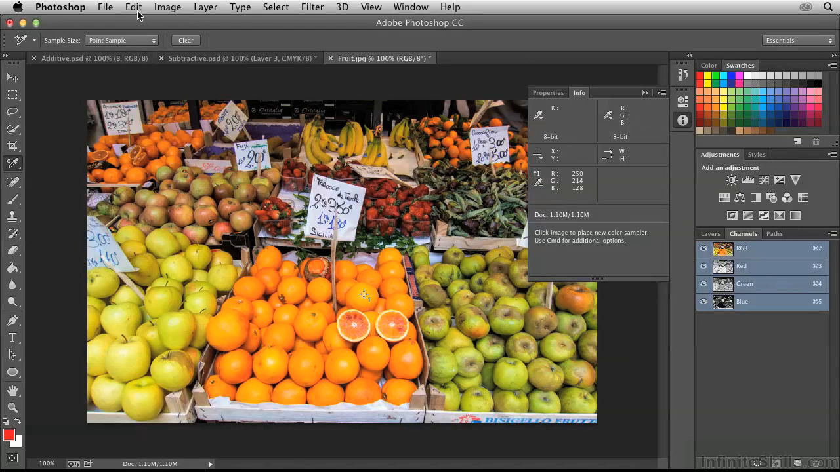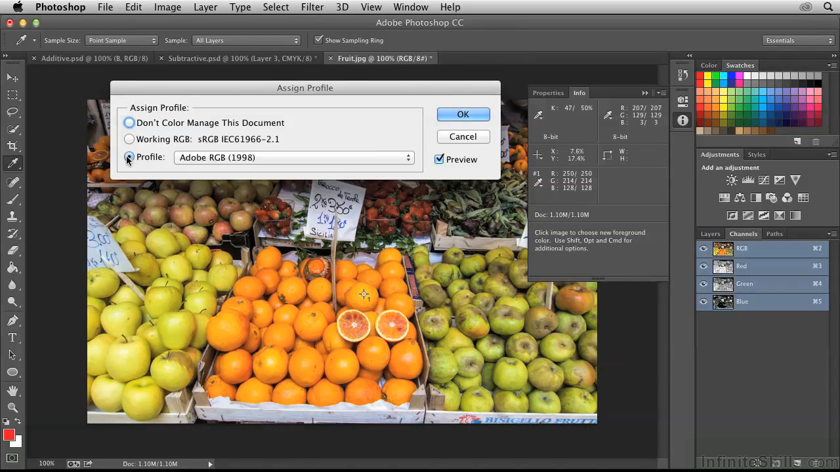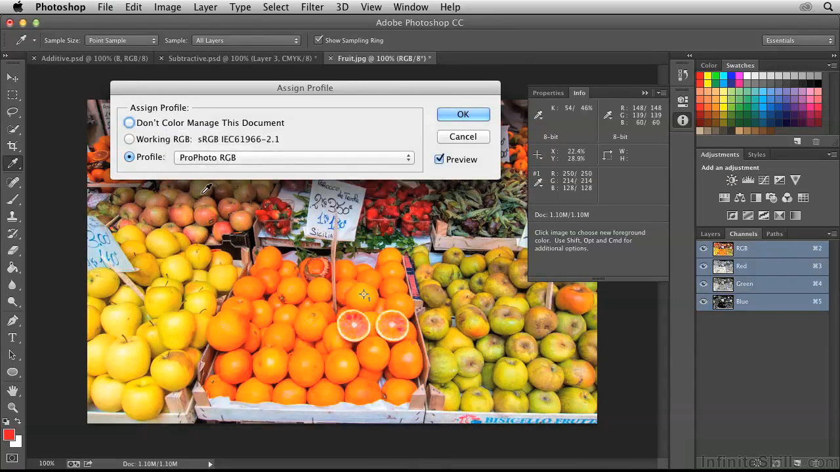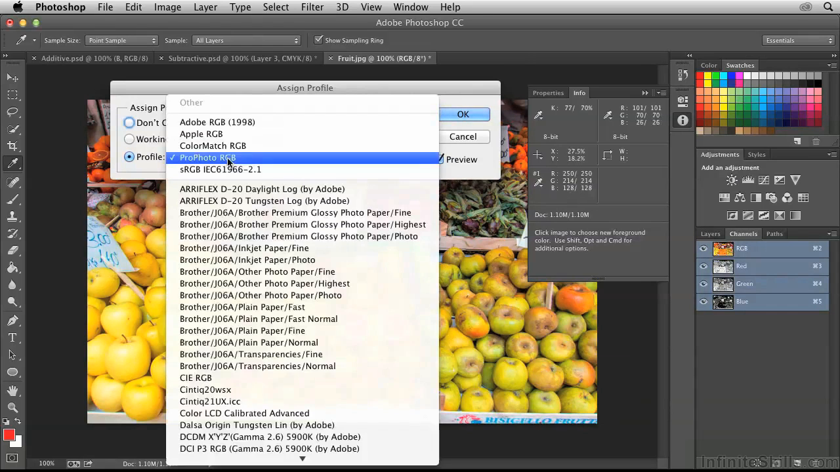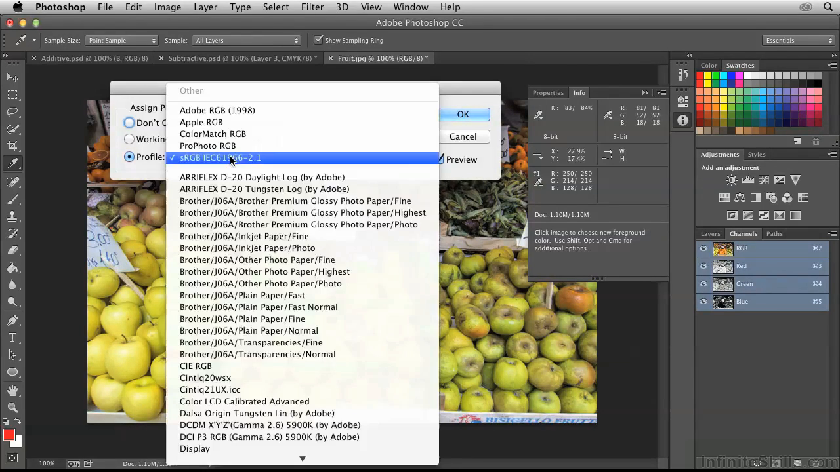Then go up to the Edit menu and choose Assign Profile. Choose Profile and select ProPhoto. Notice what happens. The oranges become much more vibrant on screen in this different profile, and yet the color numbers remain the same. Let's try that again. Let's choose sRGB. Everything is much duller, less saturated, and yet the color of that particular pixel is identified with the same color numbers. So we have different possibilities of color in each one of these color spaces.